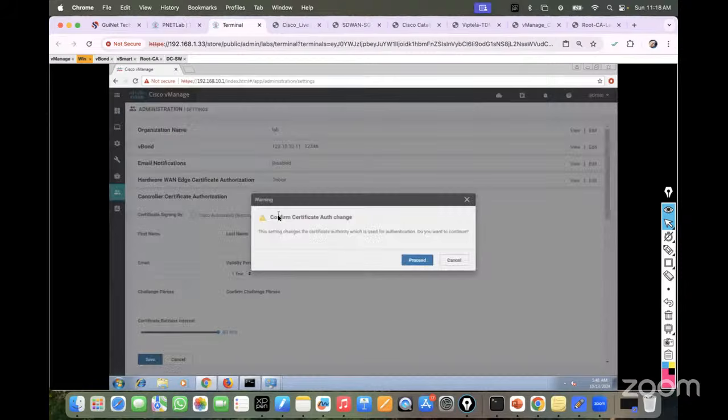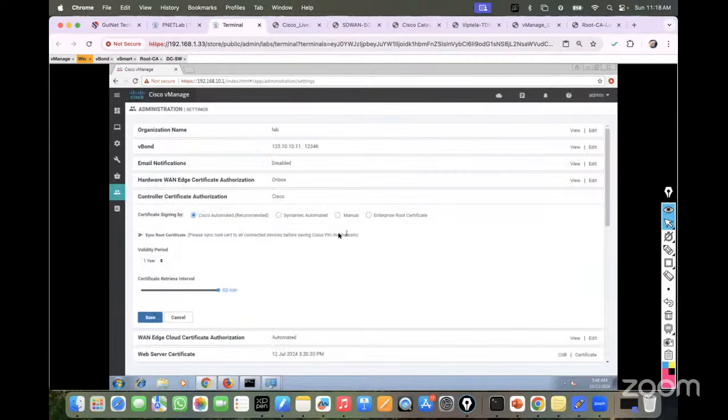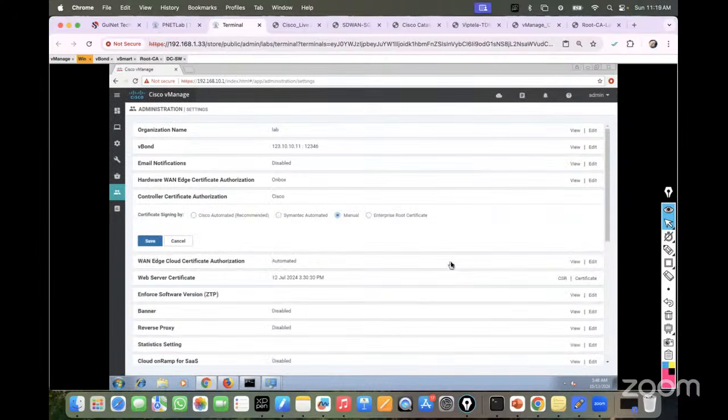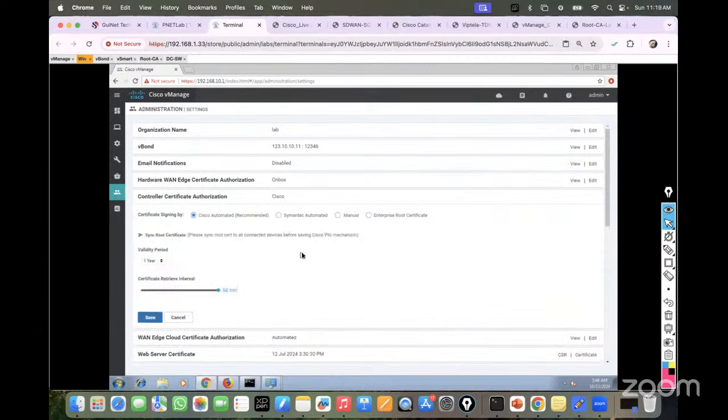I can do the automatic. Nothing I have to do there, right? We just have to give the details based on my subscription, and then it is going to work. If I want to do some manual certification, I can select the manual. That is also possible. But we are not going to use this.